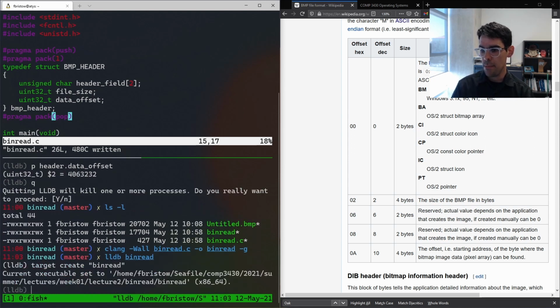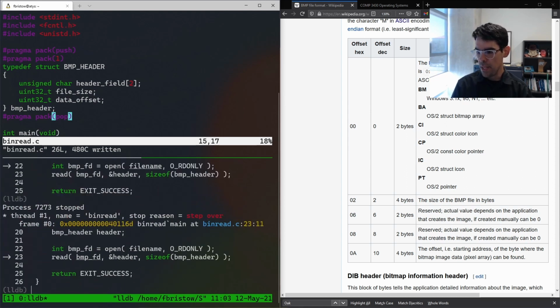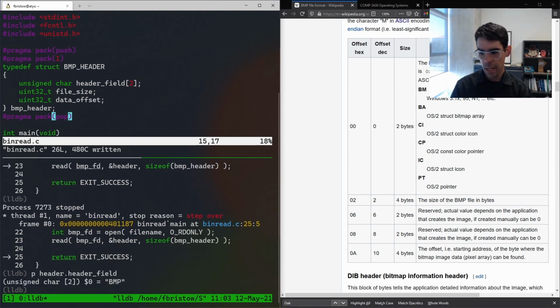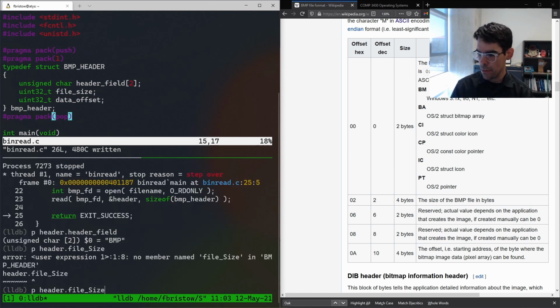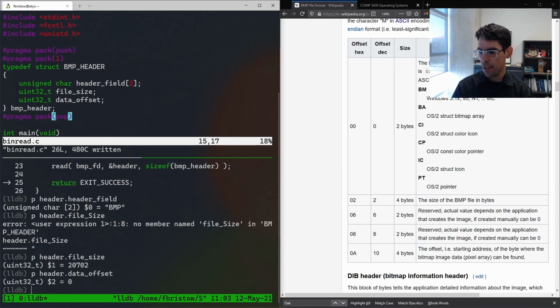I'm going to do lldb bin read. I'm going to say b main. I'm going to r. I'm going to step over these lines, and I'm going to print out header, header.header field. Okay, so that's still fine. Print out header.file size. Whoops. That's better. That's exactly what we wanted it to be, 20702. And I'm going to print out header.data offset. 0. That doesn't seem right. That still doesn't seem right.